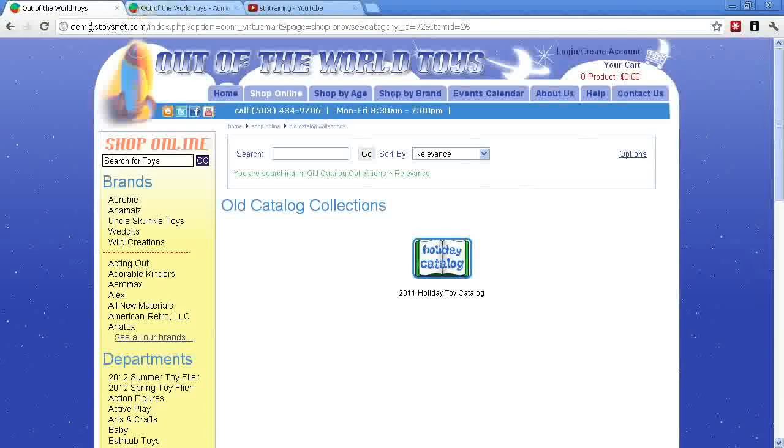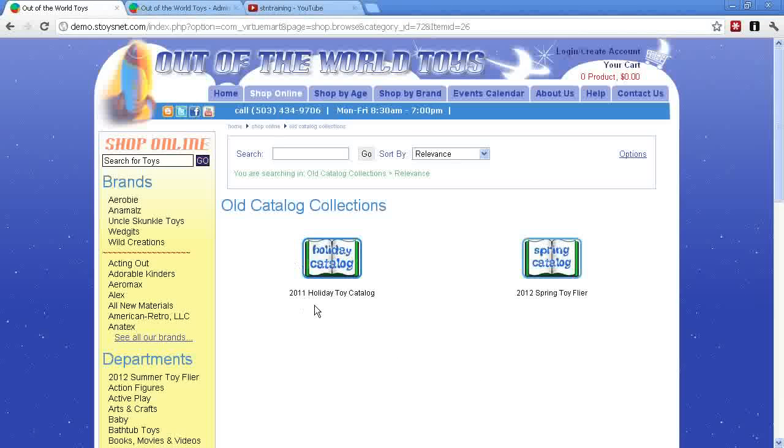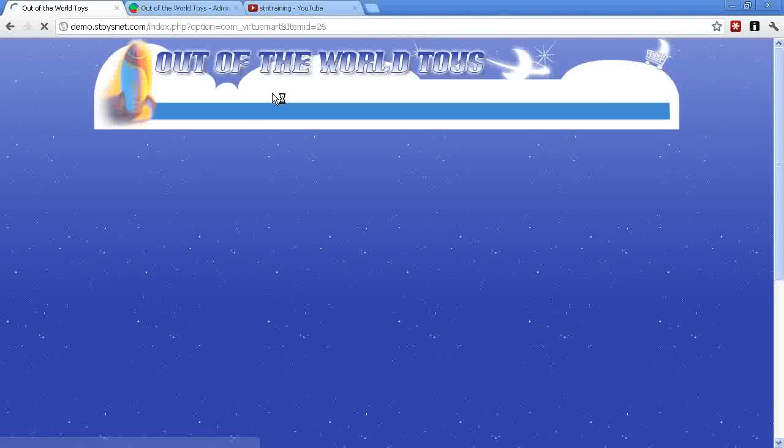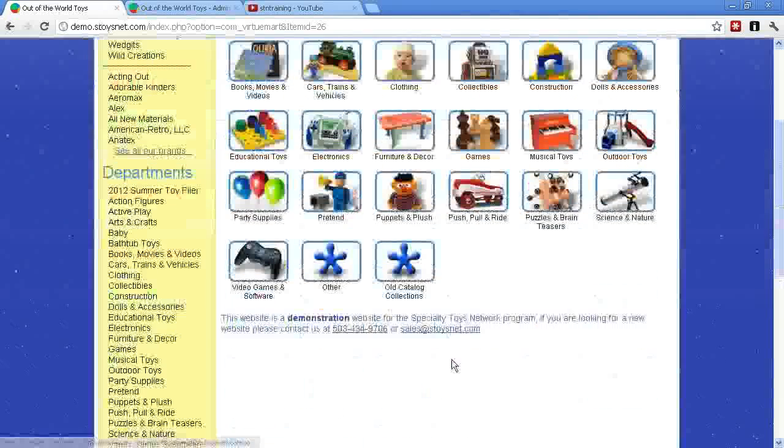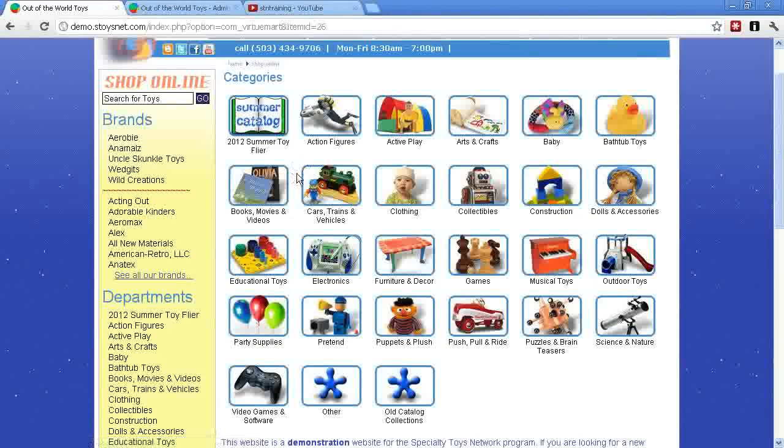Go back to the front end here, refresh, and you'll see that now in the old catalog collections we've got both the holiday and the spring toy flyer. If I go to my Shop Online section, you see that the spring collection has now been moved out. Okay, so now we've got our categories published and arranged as we want them. The next thing to do is work on the products.